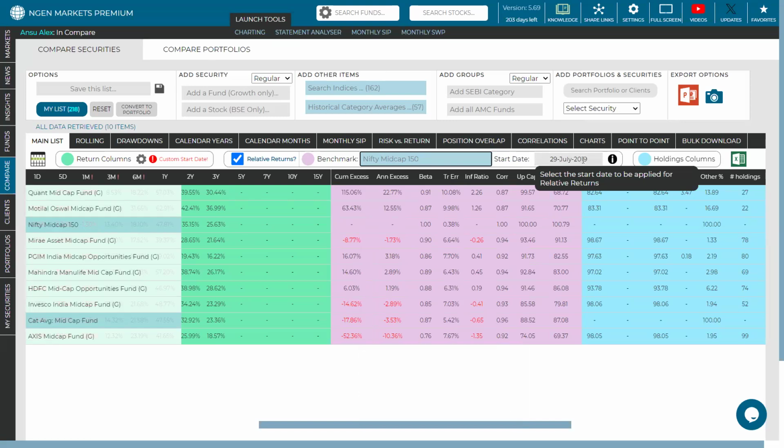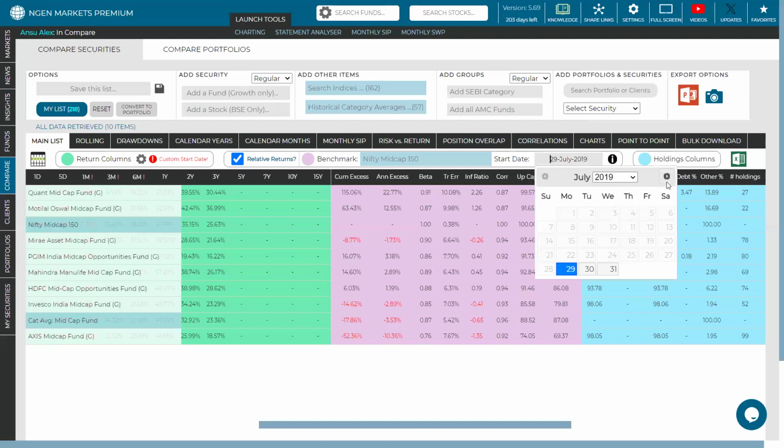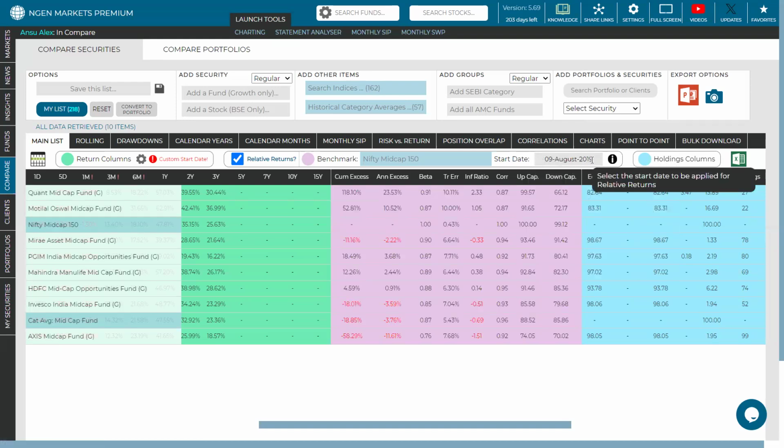Now, it is rather suggested that the time period or rather the start date that you take in the relative returns column should be exactly similar to what you take in this returns column. Typically, because we want to do a fair comparison, an apples to apples comparison. That is the reason we say that the time period under consideration should be similar in the returns column, along with that in the relative returns column too. So I've taken up 9th August 2019.